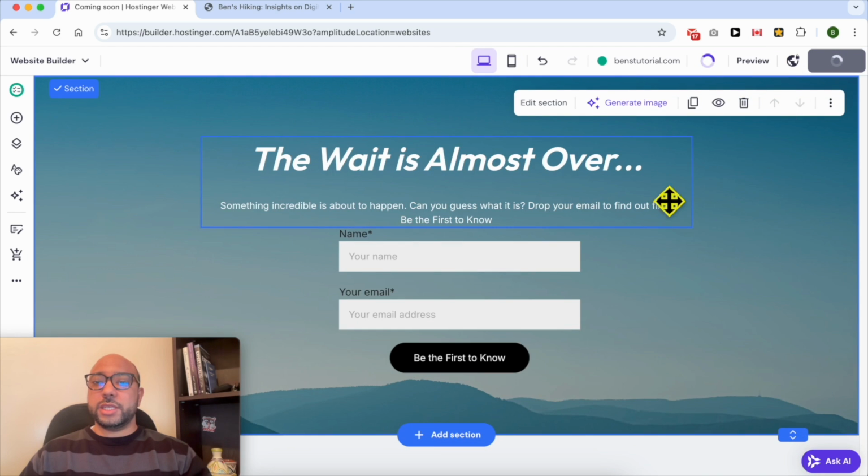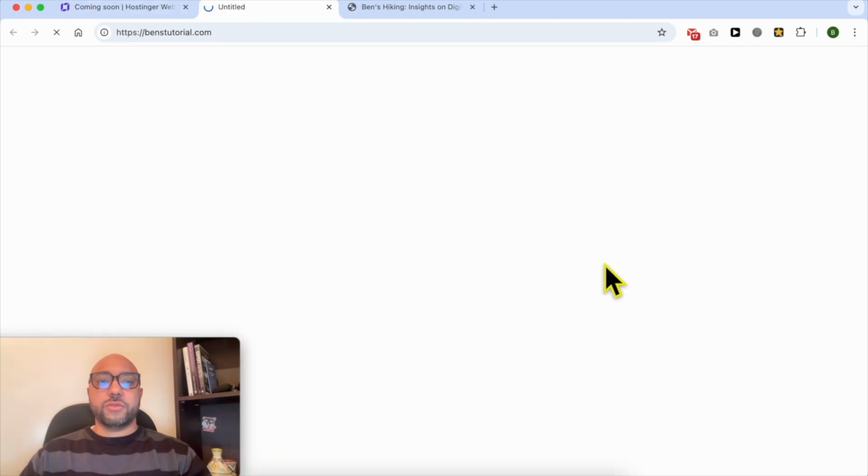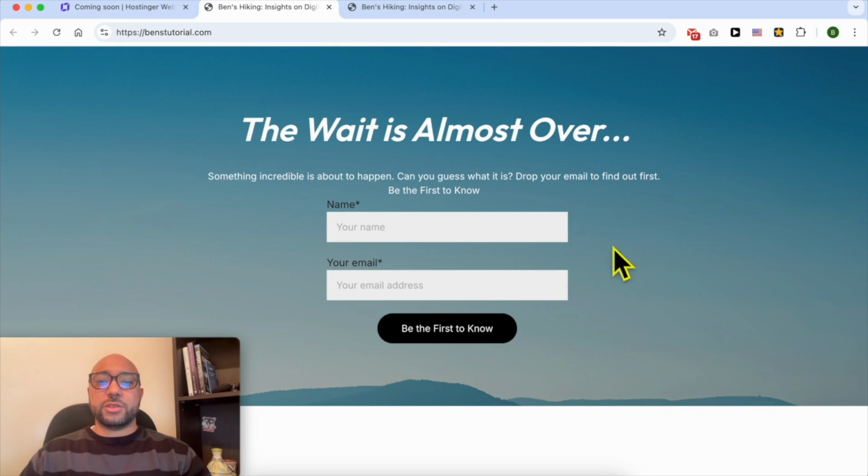Let's view this design live. View site. And as you can see, everything is above the fold, so no scrolling is available on this page. This is to force the viewer to pay attention to the subscription form.